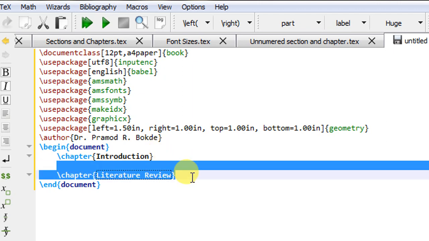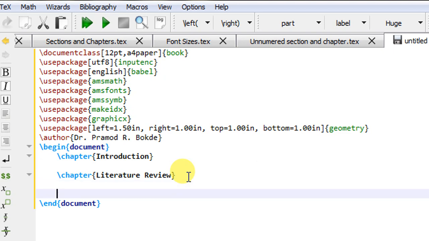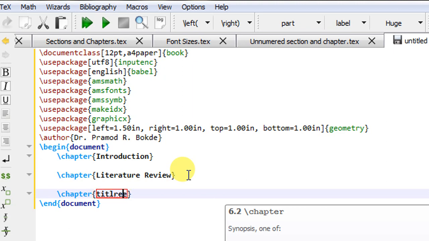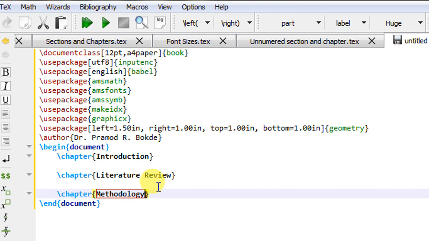Then I am going to produce the third chapter, suppose. So backslash chapter, and this is Research Methodology, or I will shortly give the name Methodology. As we have seen in the last video, this chapter command is going to produce the chapter name or chapter title along with the chapter numbers.